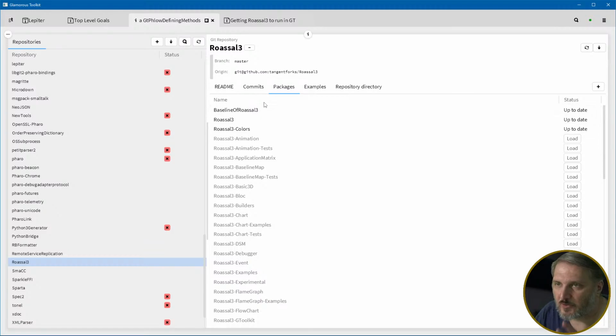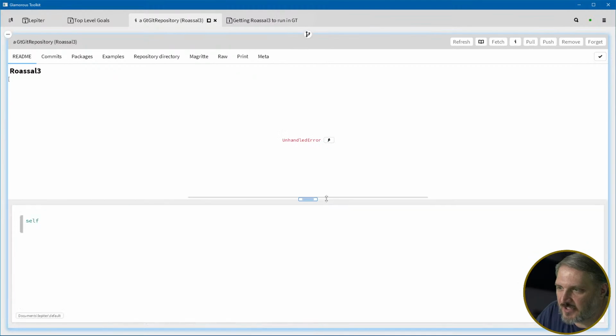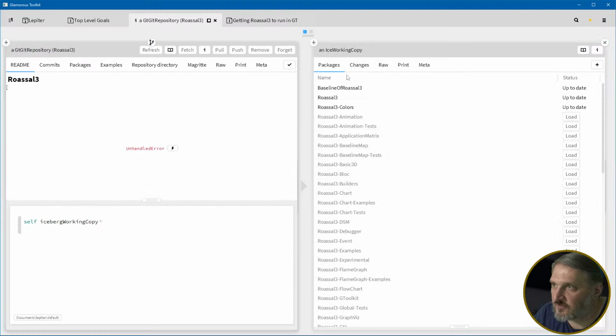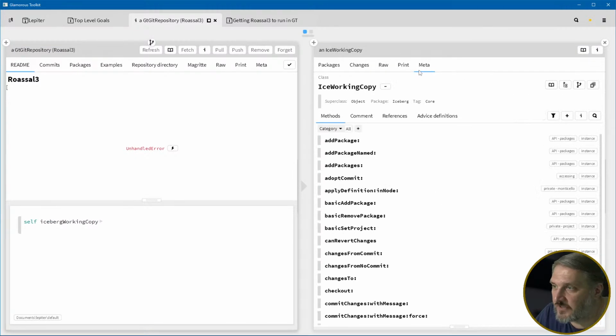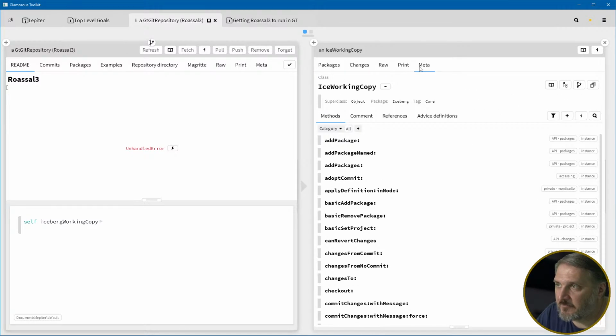I don't know how to get this tool, unless I put my code to do all this inside this tool, like in a snippet here. But I could do that. I could open this up here and say self Iceberg working copy, and I could inspect that and get the actual thing. I get the Iceberg working copy. Maybe I can just create an Iceberg working copy. I think maybe that's possible.